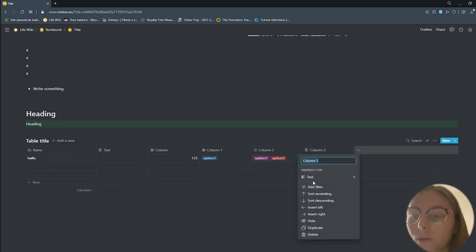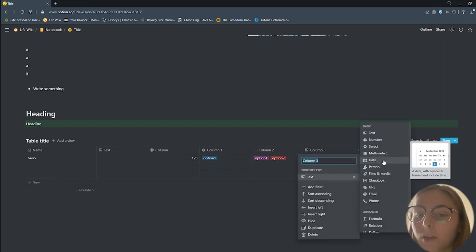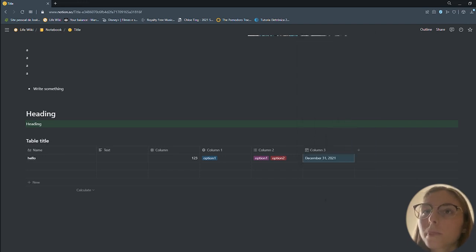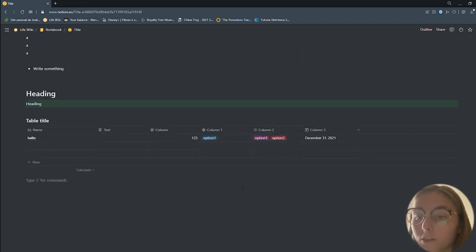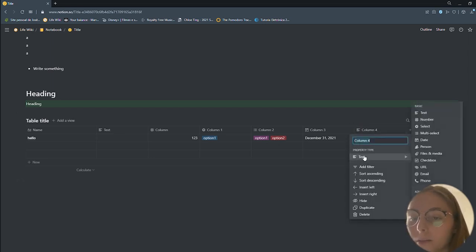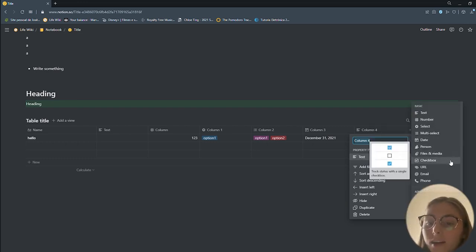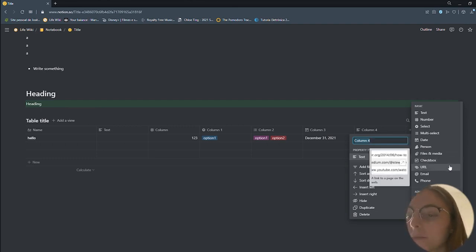On the next one, you can choose a date from the calendar. Also, you can reference a person on your team if you want a shared workspace. You can upload files and media, your lecture slides, for example. You can create a checkbox, put links. Okay, I think that you get that the options are pretty much endless when you use this type of table.